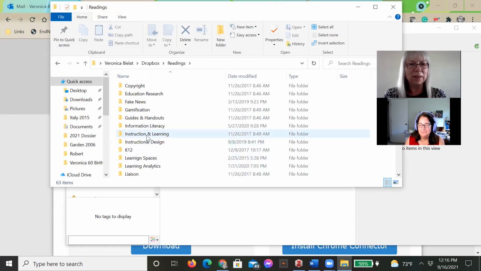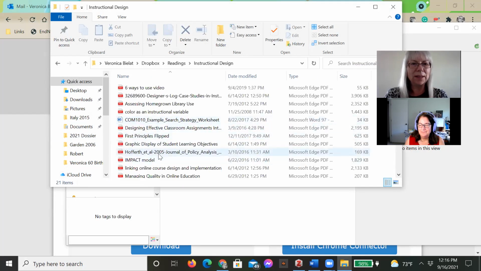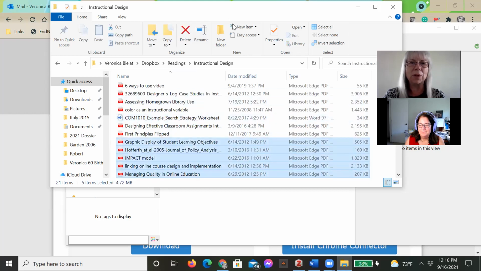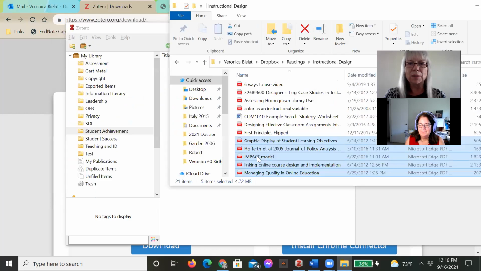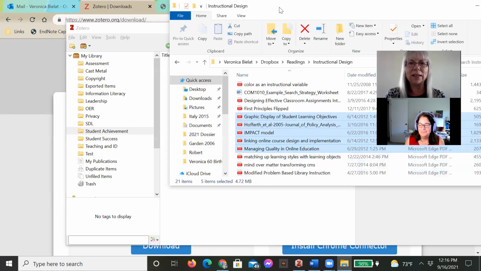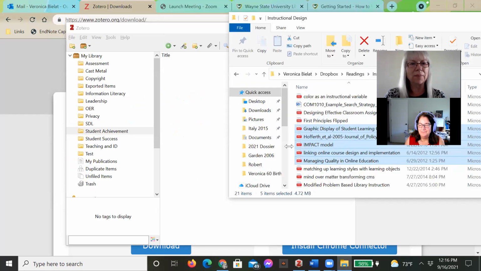And I'm just going to get some articles here. So let's say I've got these articles in my folder that I would like to bring over. I'm just going to highlight these in my File Explorer. I've got my student achievement folder selected, and I'm going to pull these into that student achievement folder.